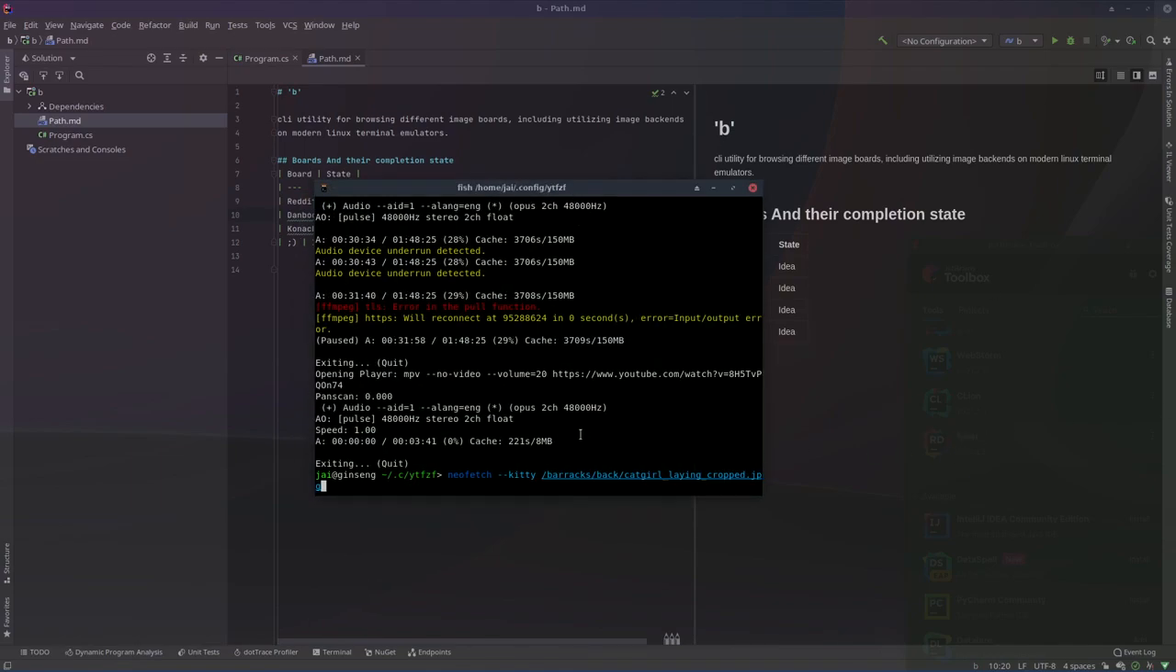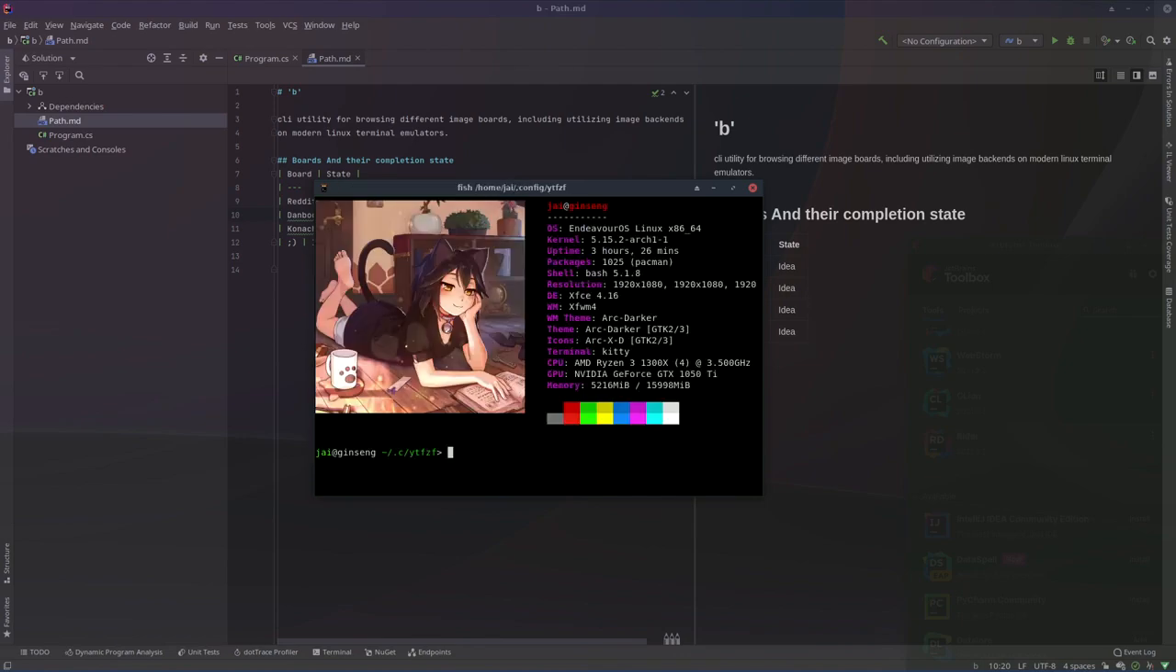So here on Kitty, which is a terminal emulator for Linux, it's the one I use most usually. See, I can tell it to use the Kitty image backend and give it an image, and it prints that image to the screen. Now, what I'm looking to do here is implement an image board browser that has the ability to show you the image in the terminal as opposed to something that's just a client that would open up the image in a different place.